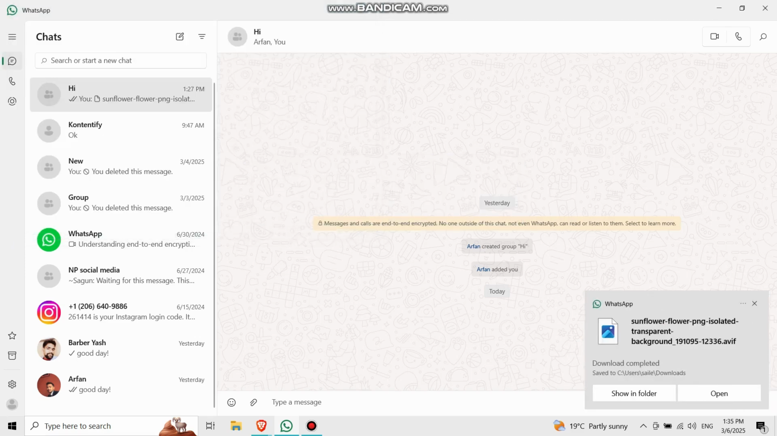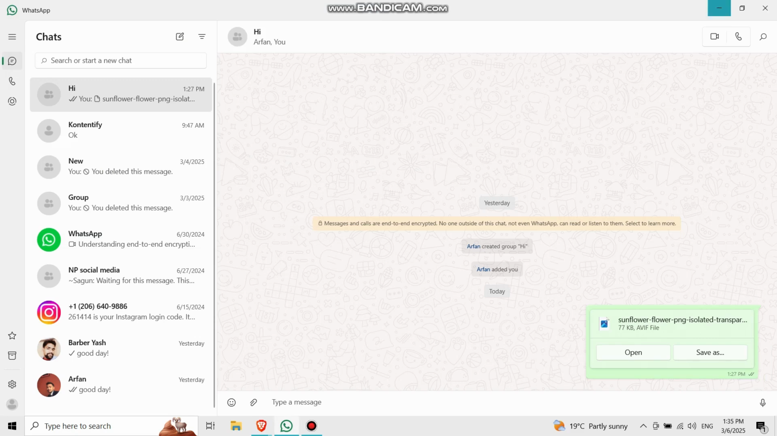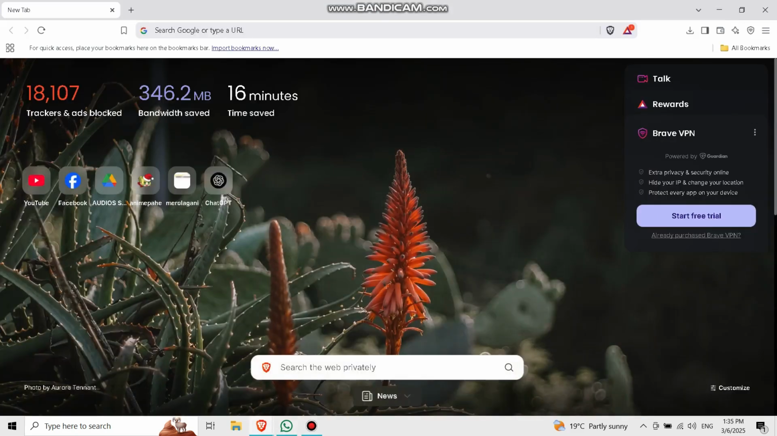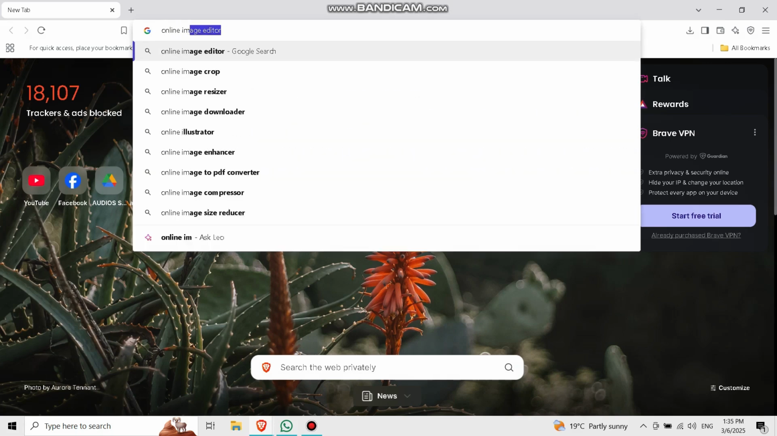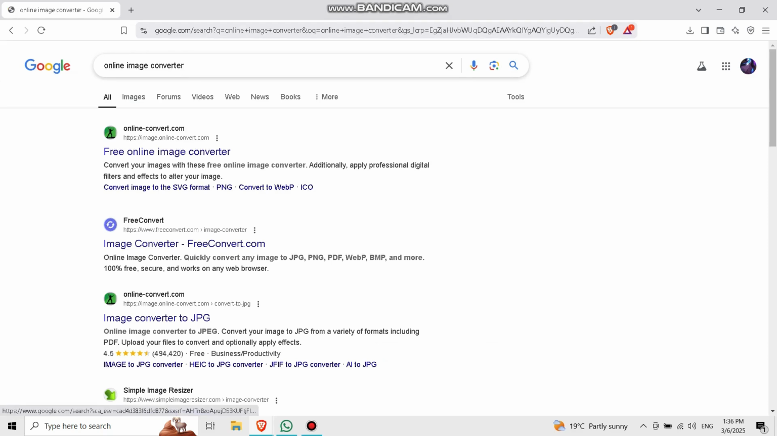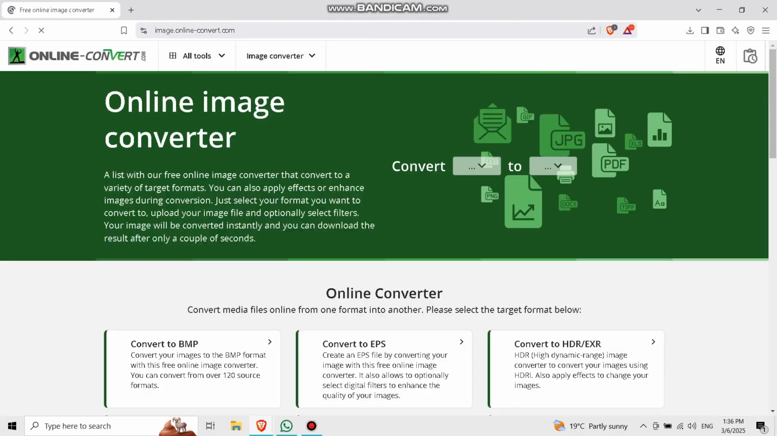Now that the image is on the PC, we'll convert it. Open the browser and search for online image converter. A site like I Love IMG or Convert.io works great for this. Go to the website and click select image to upload the WhatsApp photo you just downloaded.